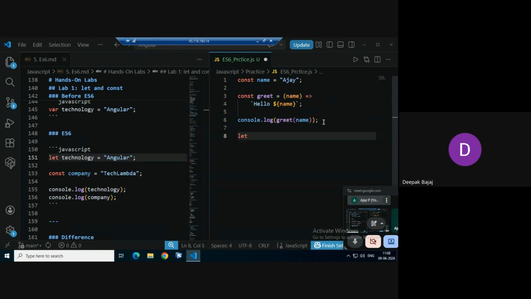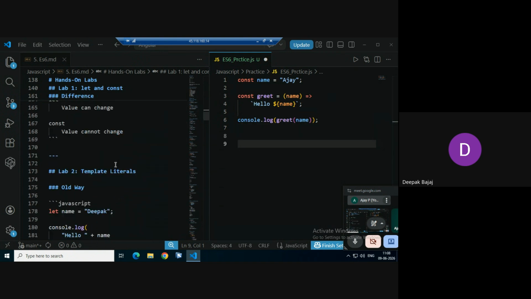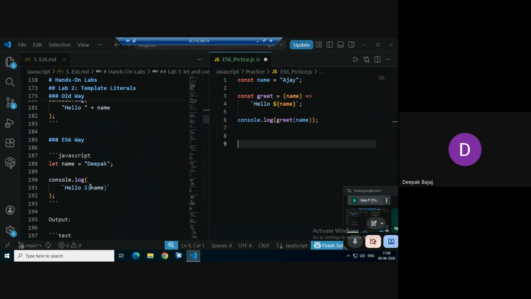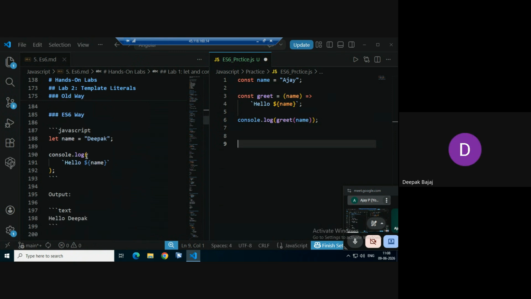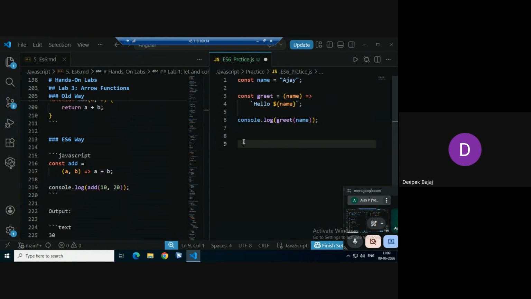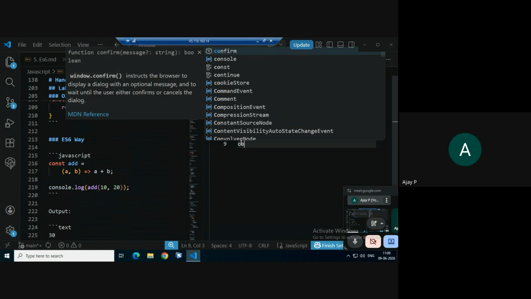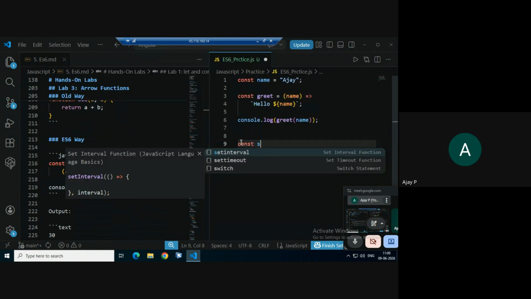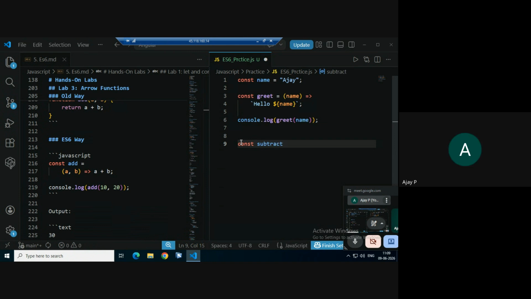Okay, go ahead. I think you already did that because you already used a constant variable, so there is no need to repeat this. Now you need to focus on lab 2, template related. You already did that because on line number 4 you are doing that. If you want to try, you can try with multiple parameters. This one we can try. And you already did arrow function on line number 3, but you can try with multiple parameters. Yes, same add or subtract. Yes, add one. We'll do subtract here.